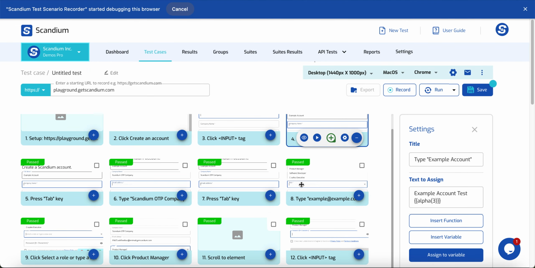So, you see, easy peasy. This is how you can extract any kind of value from an email address using Scandium when recording and running your tests.